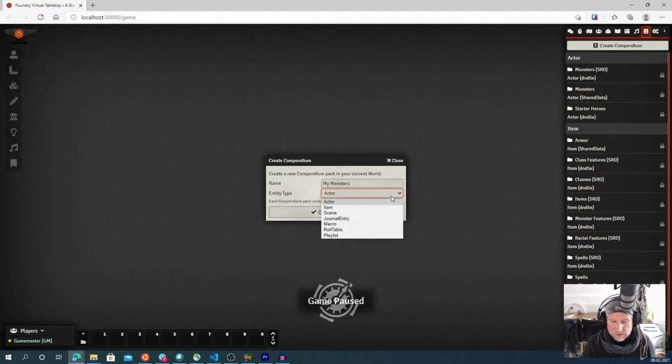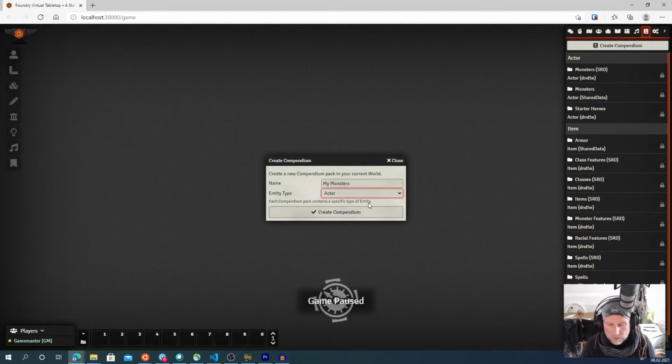And here in this list we can see what kind of compendia we can create. We can create actor, item, scene, or journal entry, macro, roll table, playlist compendium. So you can have at least a little bit of structure given by the options here. So you will, for example, use an actor entity type. So only characters, NPCs, and vehicles can go in here.